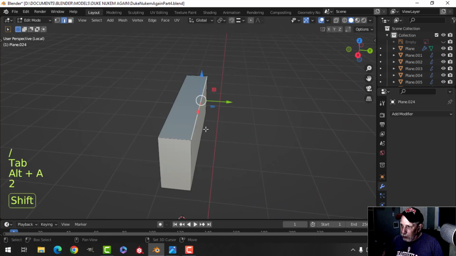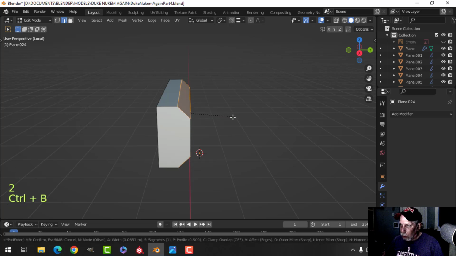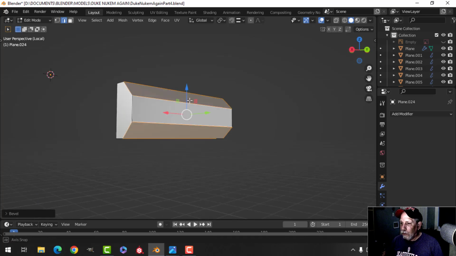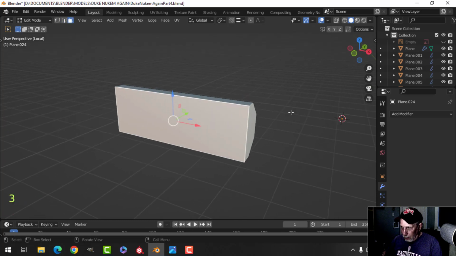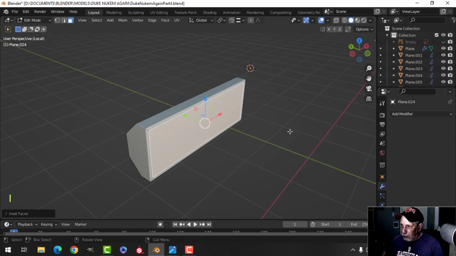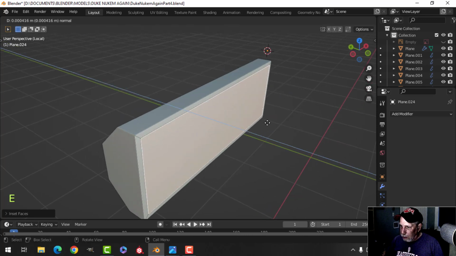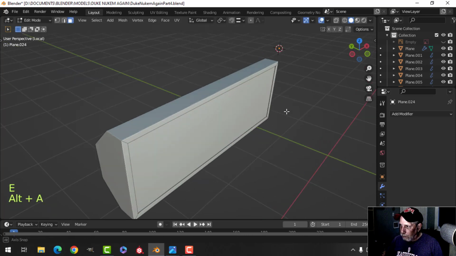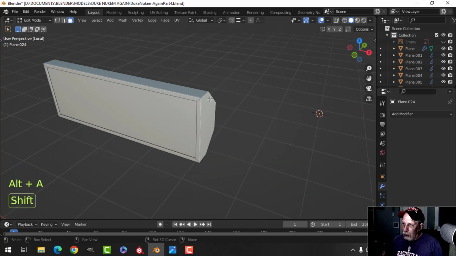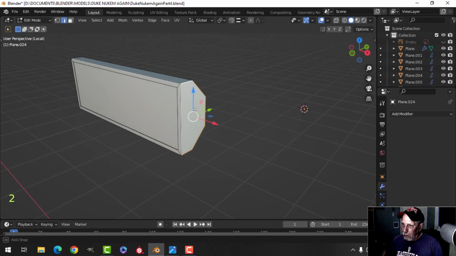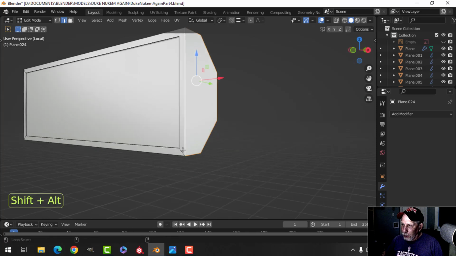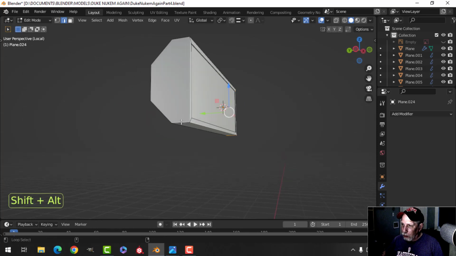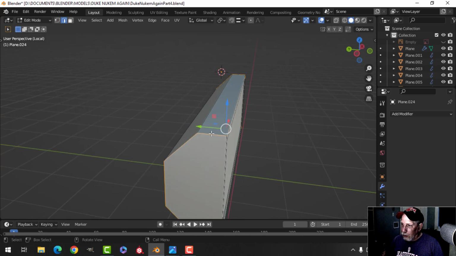I'm going to come in here and maybe grab these and Control B. Maybe I'll do that kind of shape. And I'm going to inset this a little bit, push it back just a little bit, and it's going to be this basic shape of my light, lamp, whatever. So I'm going to Shift Alt and click all of this.